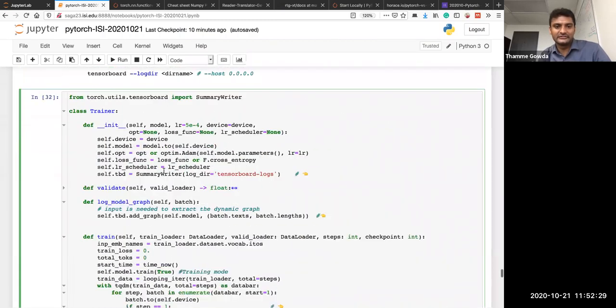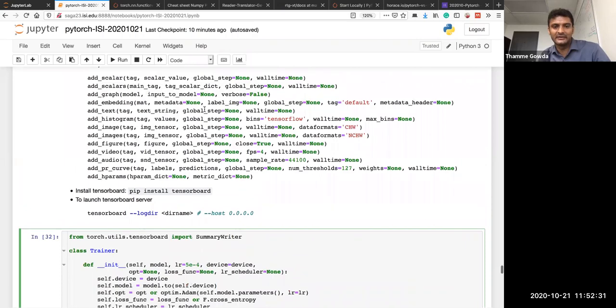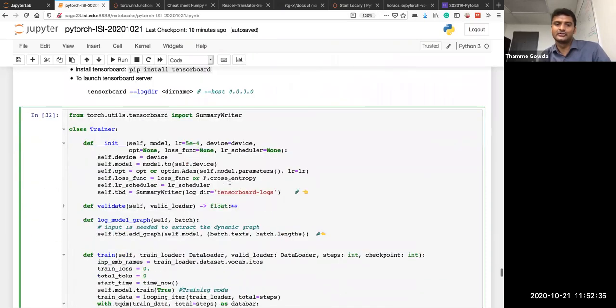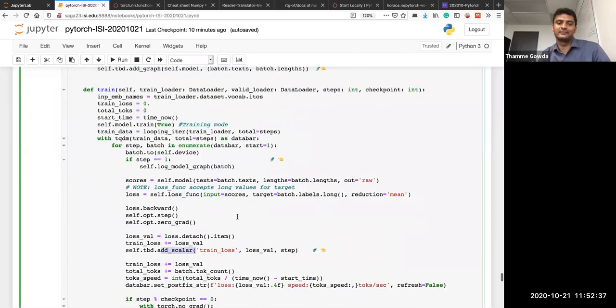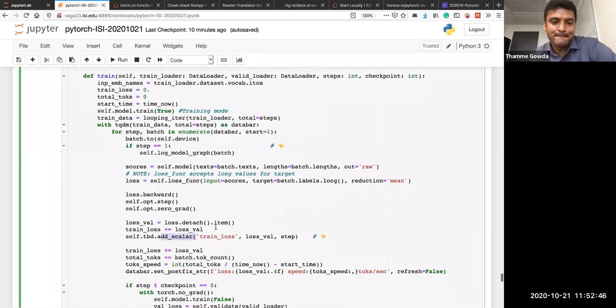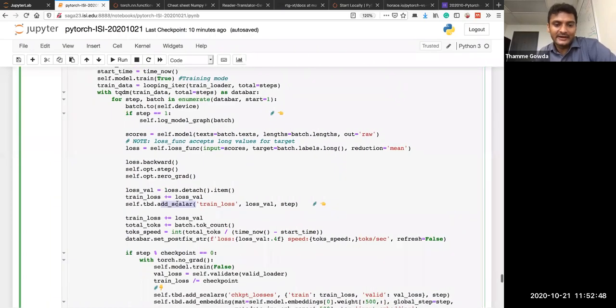Next is I can add a scalar. If you look at these functions, almost all of them have something called global_step. On the x-axis, it's best to visualize a step instead of epochs, for this reason. So we can add a single scalar. Here, for every batch, I get a loss value.